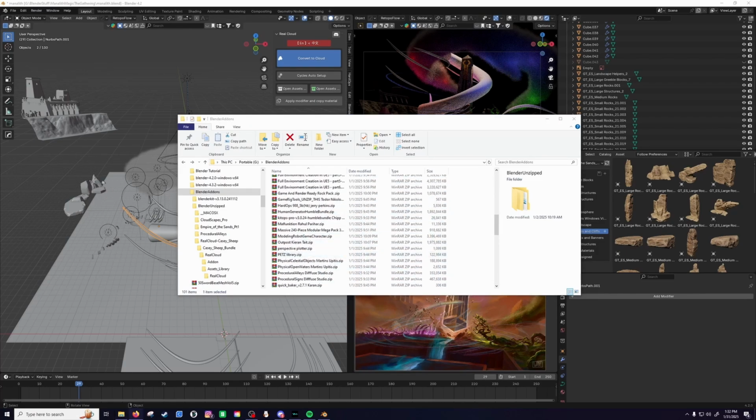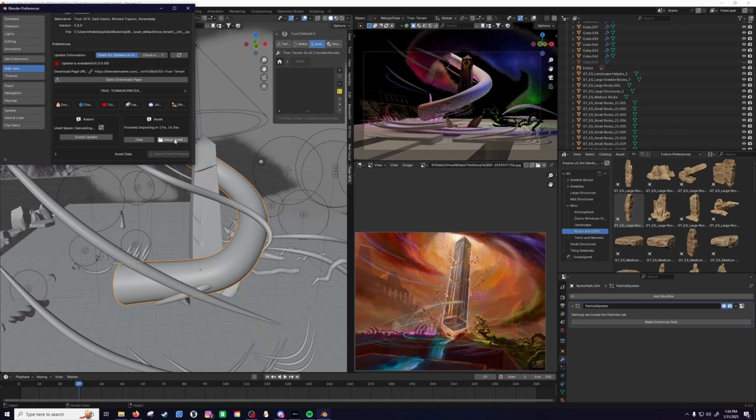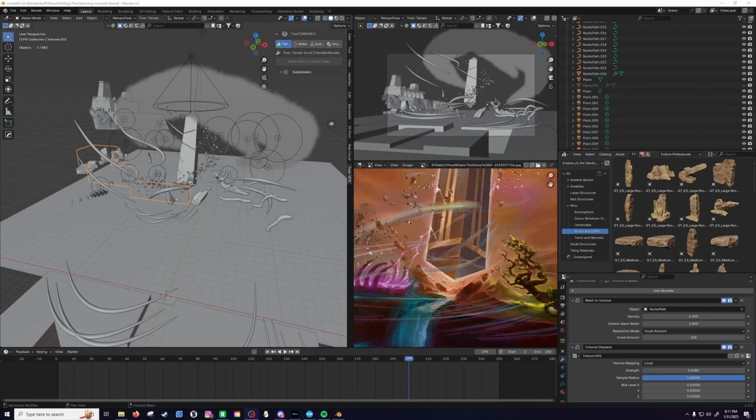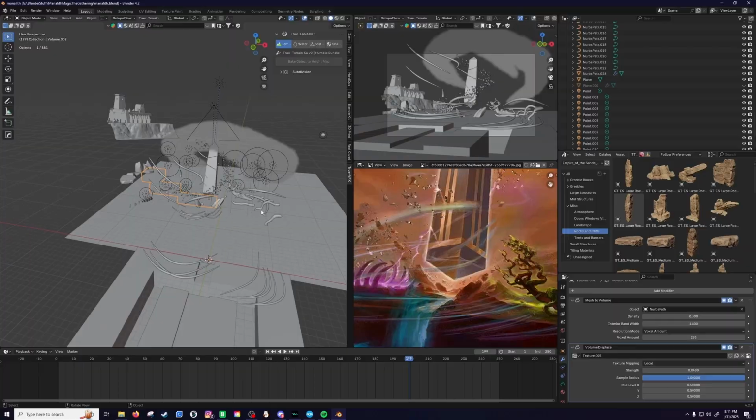I then tried to do the wisps of mana. I just did some curves and then added an empty volume and linked them together.